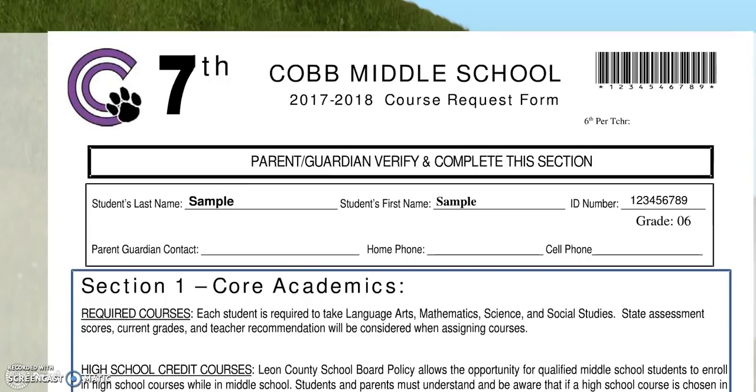Your last name, your first name, your student ID number, and go ahead and put a parent contact and a home phone or cell phone, someone I can call this summer if I'm working on scheduling and there's an issue that I need to call somebody. This is where I need to be able to find that information.